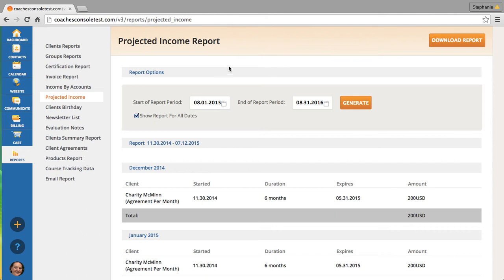Our next report is just what it sounds like. It's your client's birthday report. This report allows you to list all your contacts and their birthdays that you've entered into the system. This way you can easily celebrate their events with them. So maybe you want to send them a personalized happy birthday email, let them know you're thinking of them and you thought of them on their birthday.